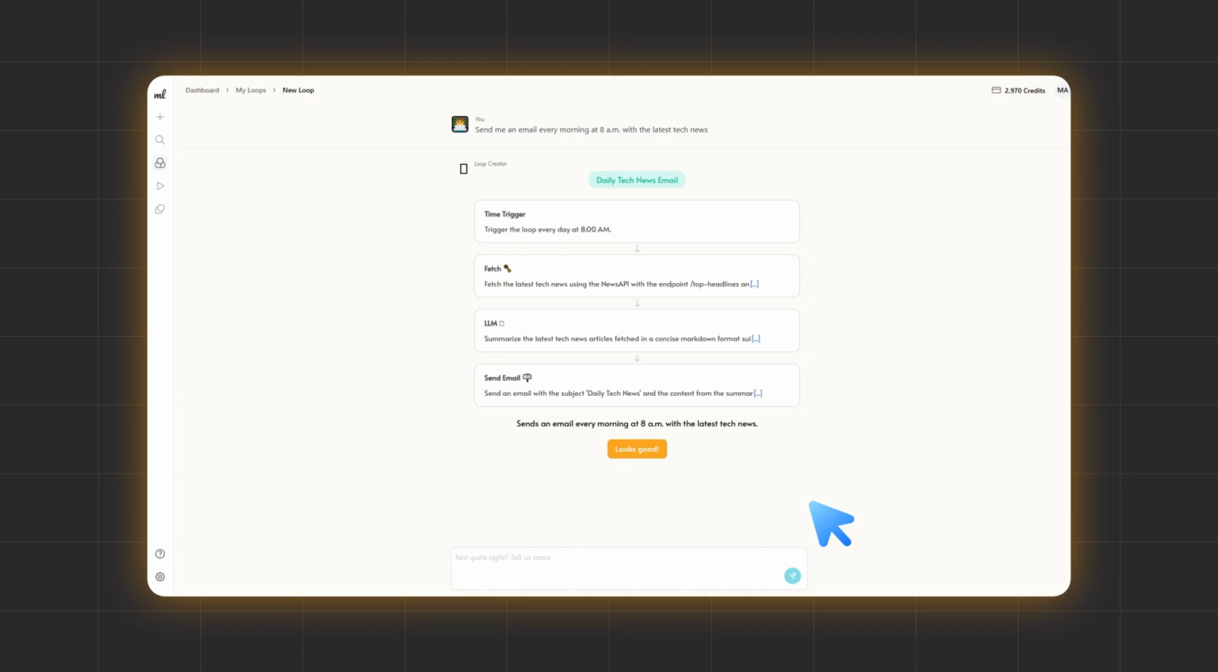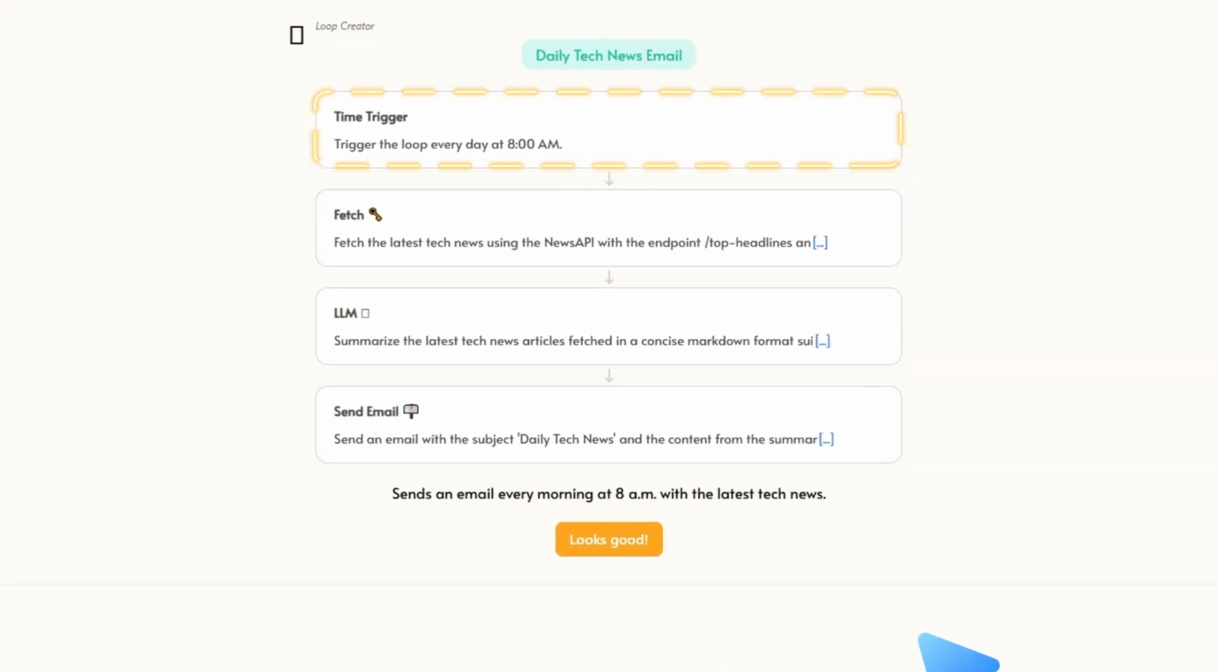As you can see, it automatically sets up a time trigger to send the email at 8 a.m., a scrape block to pull tech news from selected websites, an LLM or language model block to summarize the news, and an email block to send the summary to my inbox.